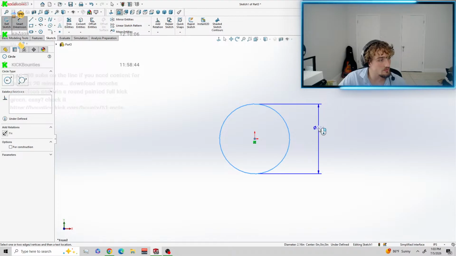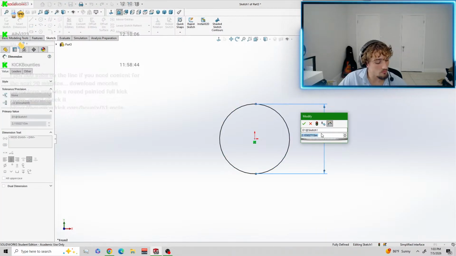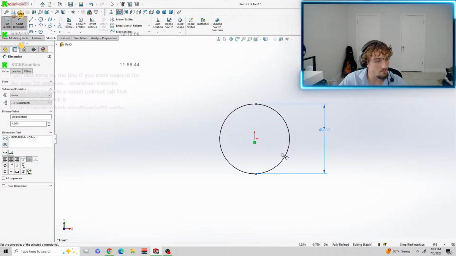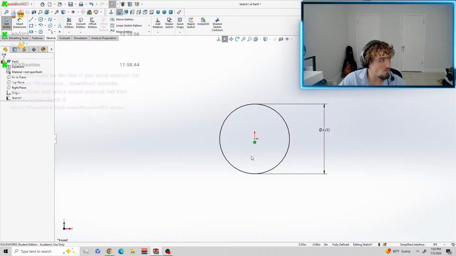Smart dimensions. Let's go inches. Let's do like 4 inches. Yeah, that'd be diameter. Okay, 4 inches. Yeah. Okay. Yeah, and extrusion and all that. I should do all that. Okay, why didn't it do the thing? Did I miss something? I don't think so. Oh, except to exit the sketch. That's it. Cool.